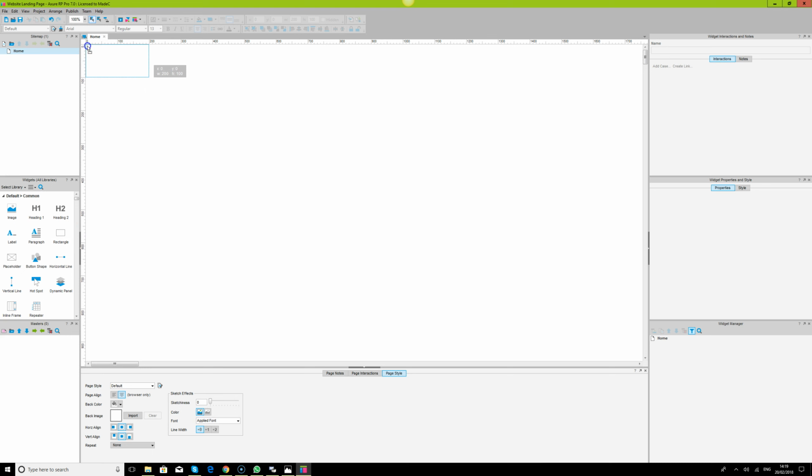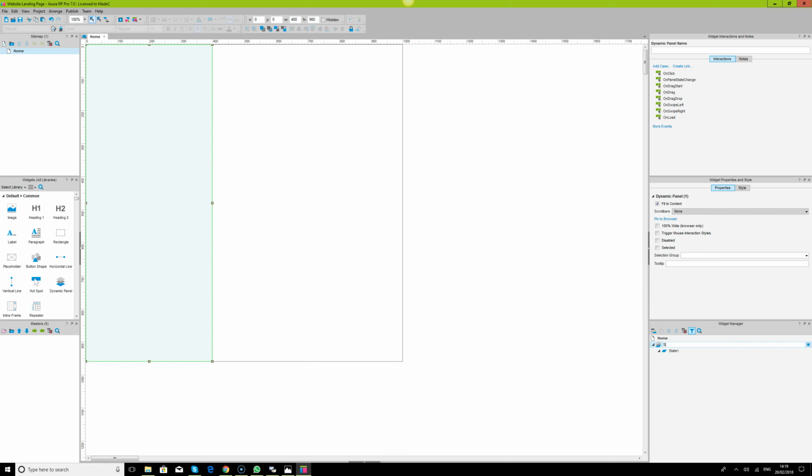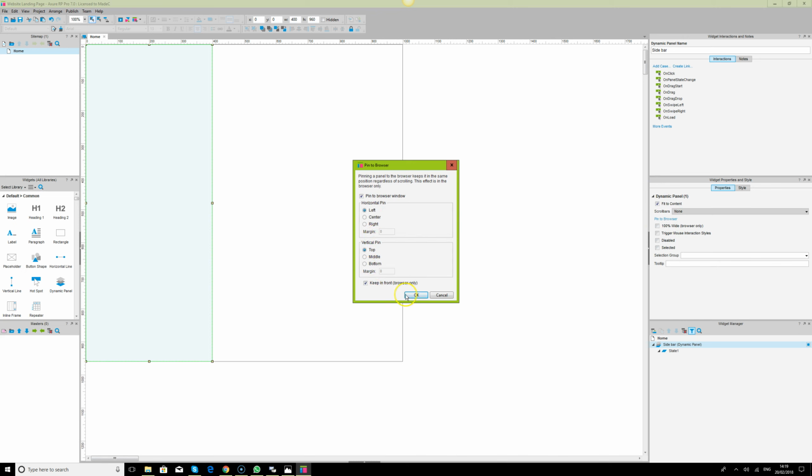I'll get a rectangle widget, drop it and set the x-axis to 0, and I'll make this 8,000 or something. It doesn't really matter. Then we just have it like this, 960. All right, so this is what we have. We're going to duplicate this and make this 0 as well. All right, so this is what we're going to have, and I will make this one a dynamic panel. We will name it sidebar, and I will make this pin to browser, pin to the left hand side. I'll not keep it in front of the browser, and we just say OK.